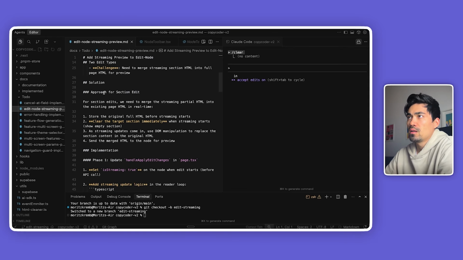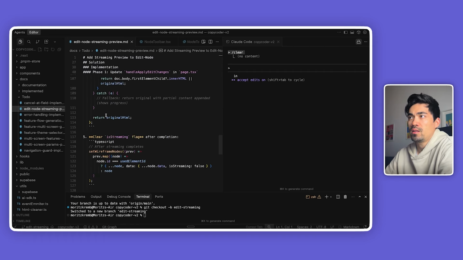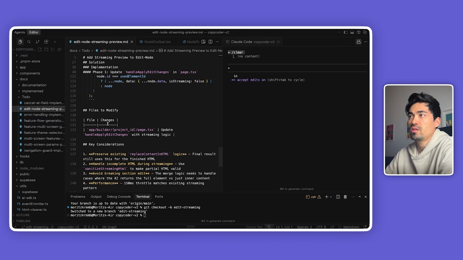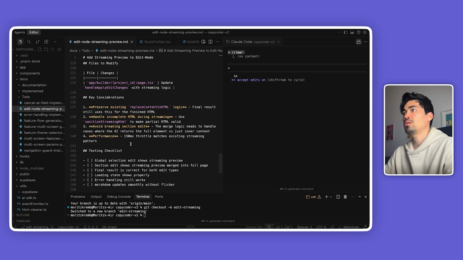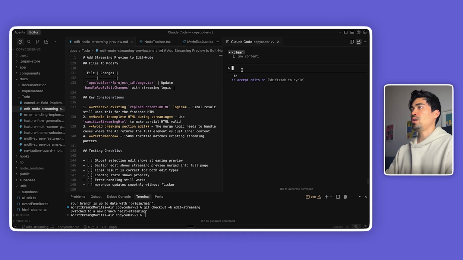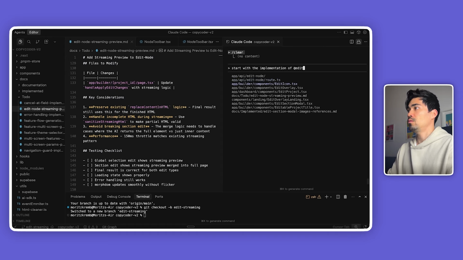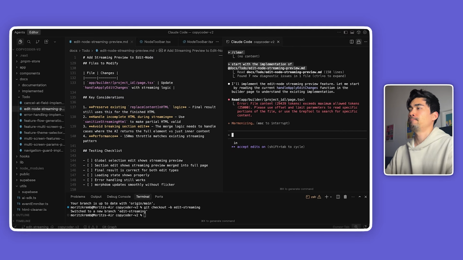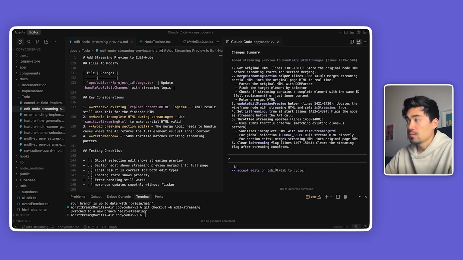Okay. And yeah, here's the implementation. Again, same process. I just had Claude quickly do this research of how it works and what should be implemented. So we've done this part already. Now I can just go in and start implementing this. Okay, start with the implementation of edit node streaming. Okay, implementation is complete. Let's test it out.